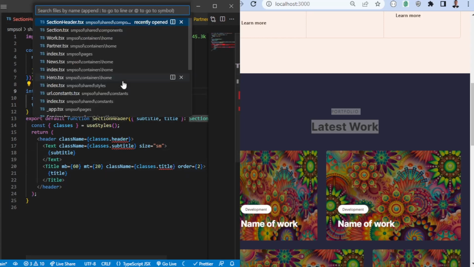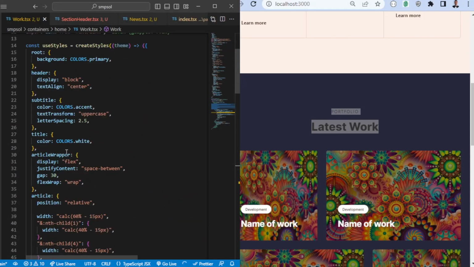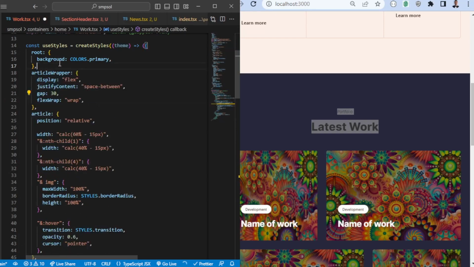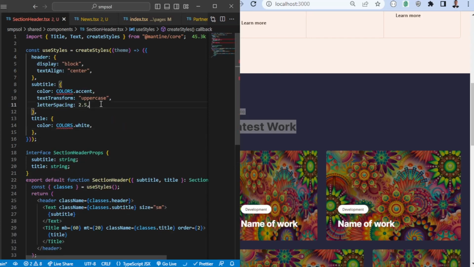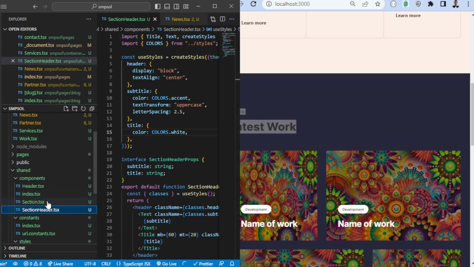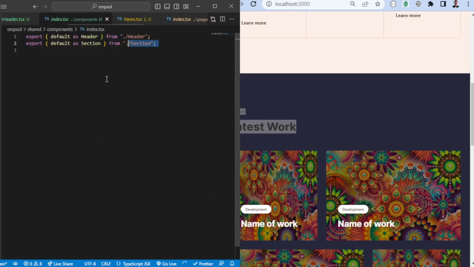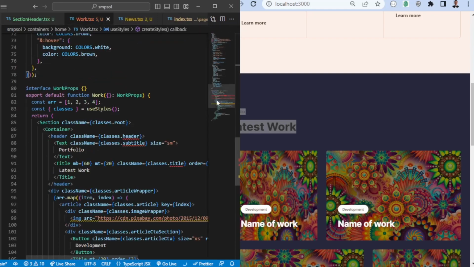So going to the work page, we can just snatch whatever we had for the subtitle and title, and of course the header as well. So just copying, removing and replacing in this way. Just import colors. Now we can make sure that we actually export it from the barrel file as well. So we'll go with section header, and we're exporting it as a section header, and we can go to the work page. Now we have some issues here.